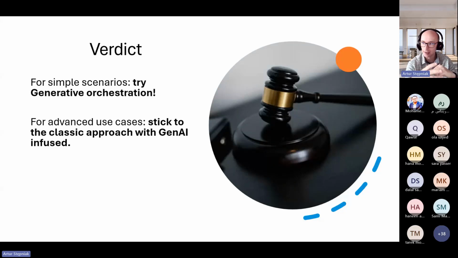At first, in the verdict slide, I decided to use the classic approach because it's safer, better, and so on. But I've seen that the generative orchestration approach works quite well, to be honest, and that's why I've switched the verdict a little bit. I feel that it's good to try out generative orchestration with the simplest scenarios, but you need to be aware of the preview features and avoid them if you see anything like that.